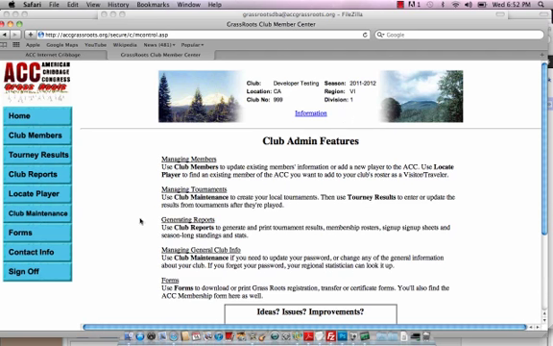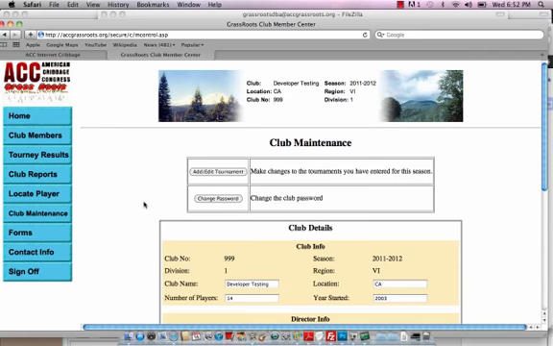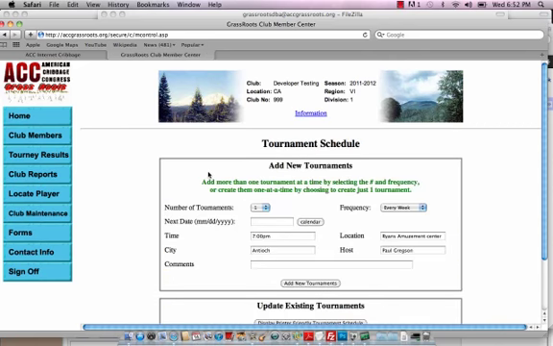So to create a tournament schedule, I start by clicking on Club Maintenance over here on the left-hand side. Once I do that, the Club Maintenance screen comes up, and I'll click on Add Edit Tournament to begin to create my schedule. Once I do that, the tournament schedule screen comes up, and there's a piece of the screen where you can go ahead and add new tournaments.